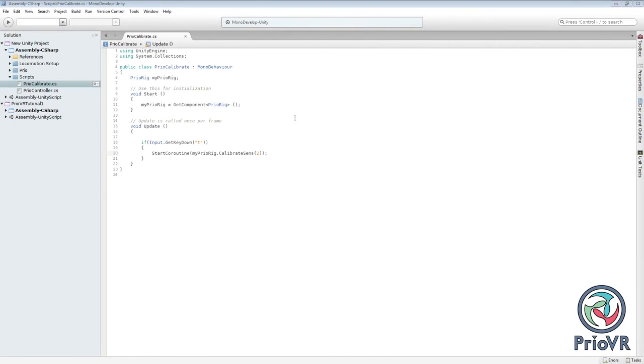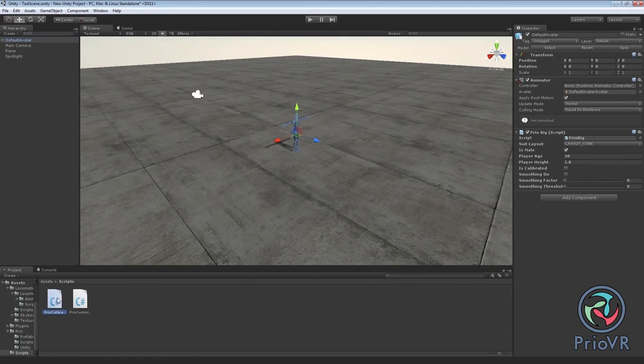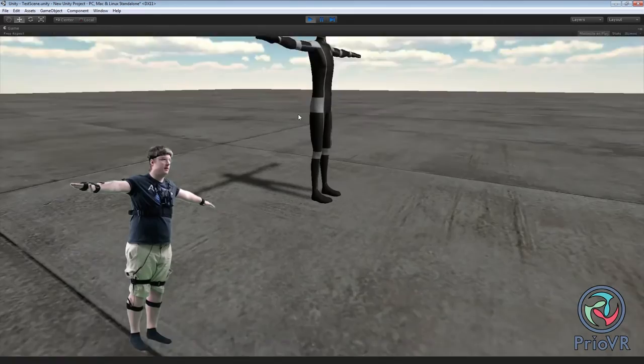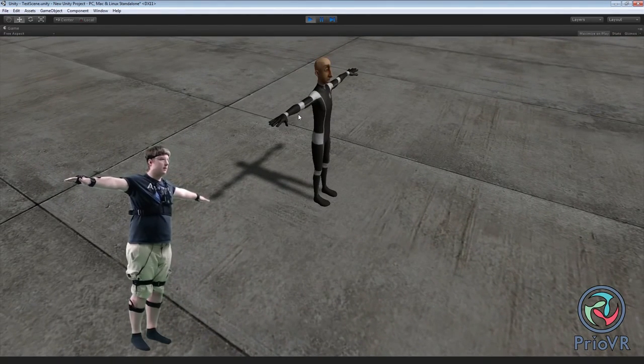What we have to do now is make sure this is saved. So we're going to go ahead and save. That is saved. Go ahead and close out of there. Alright, now all we have to do is hook our script to our character. So the calibration script we just wrote, we're going to add on there, and that allows us to press T to calibrate. So we're going to hit play and get in the T-pose. Hit T for T-pose. And now he's able to move.